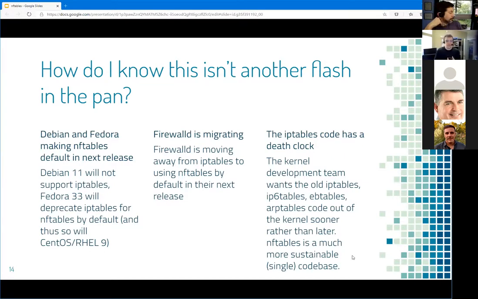So Debian and Fedora are making NFTables the default in the next release. They prefer it now, and iptables-legacy is actually listed as deprecated in both implementations. But Debian 11 is not going to support IPTables at all, and Fedora 33 is deprecating IPTables for NFTables by default. And because of that, so will CentOS and RHEL 9. The IPTables stuff is listed as deprecated in Red Hat and CentOS 8 as well. The NFTables stuff already exists.